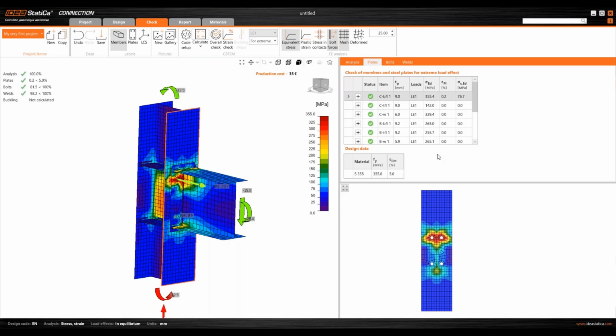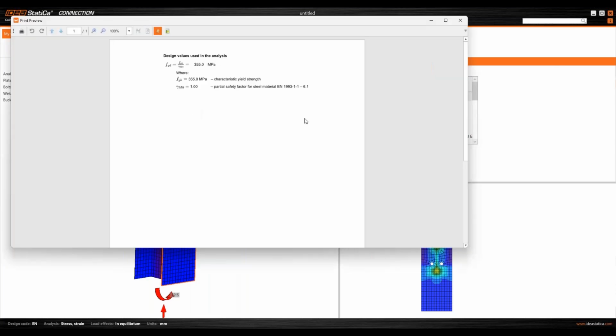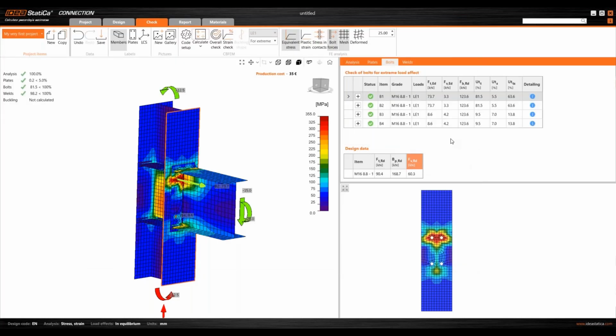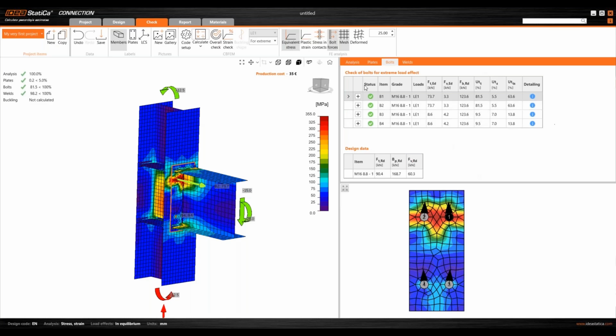If I want to check the design values that were used for the calculation, I can click this plus button, right click and see the print preview. So I see design values that were used in the analysis for steel plates. The same I can do for bolts. So again, we see comprehensive results for each bolt. It means that each bolt is calculated or evaluated separately in the model.